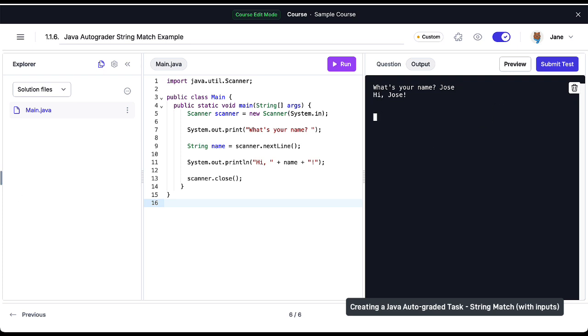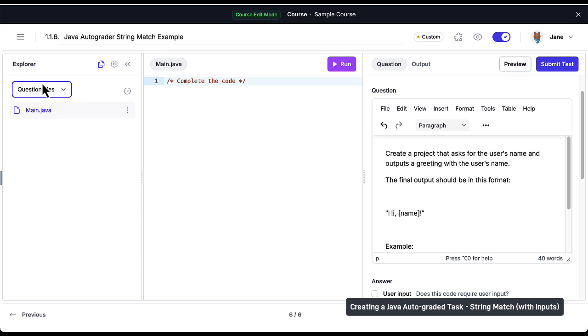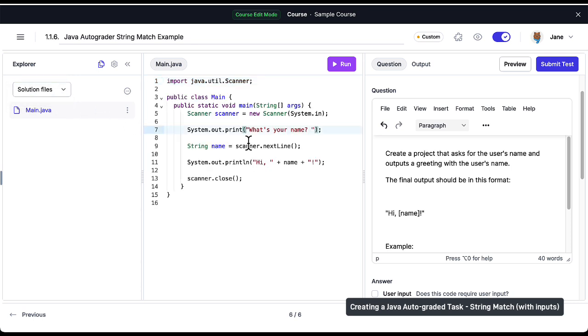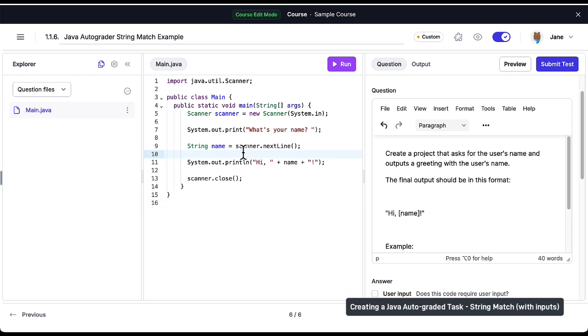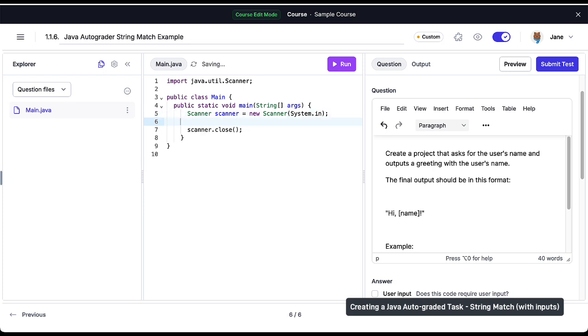Next, let's design the student-facing side by switching to the question files. What I usually do here is I copy the solution code and use part of it as a starter code for my students. Copy and go to the question files, paste the code, and remove what you want your students to figure out, and insert instructions as needed. Note that the main.java file is always executed first.